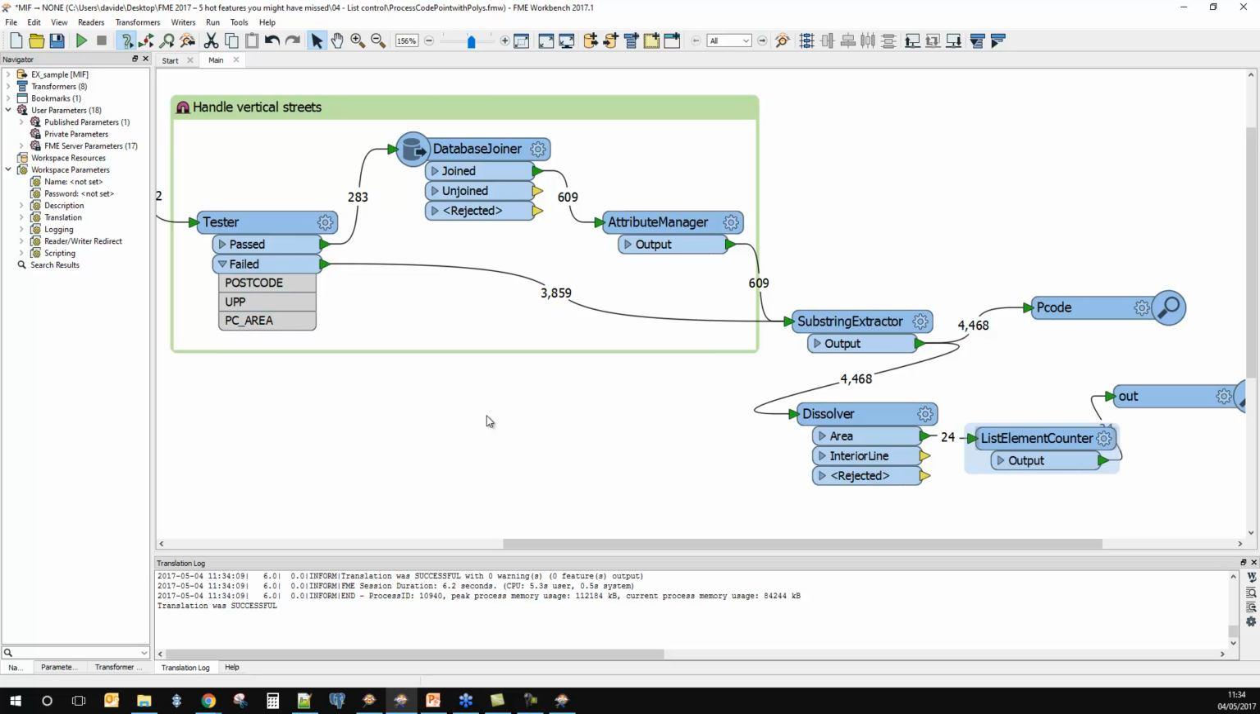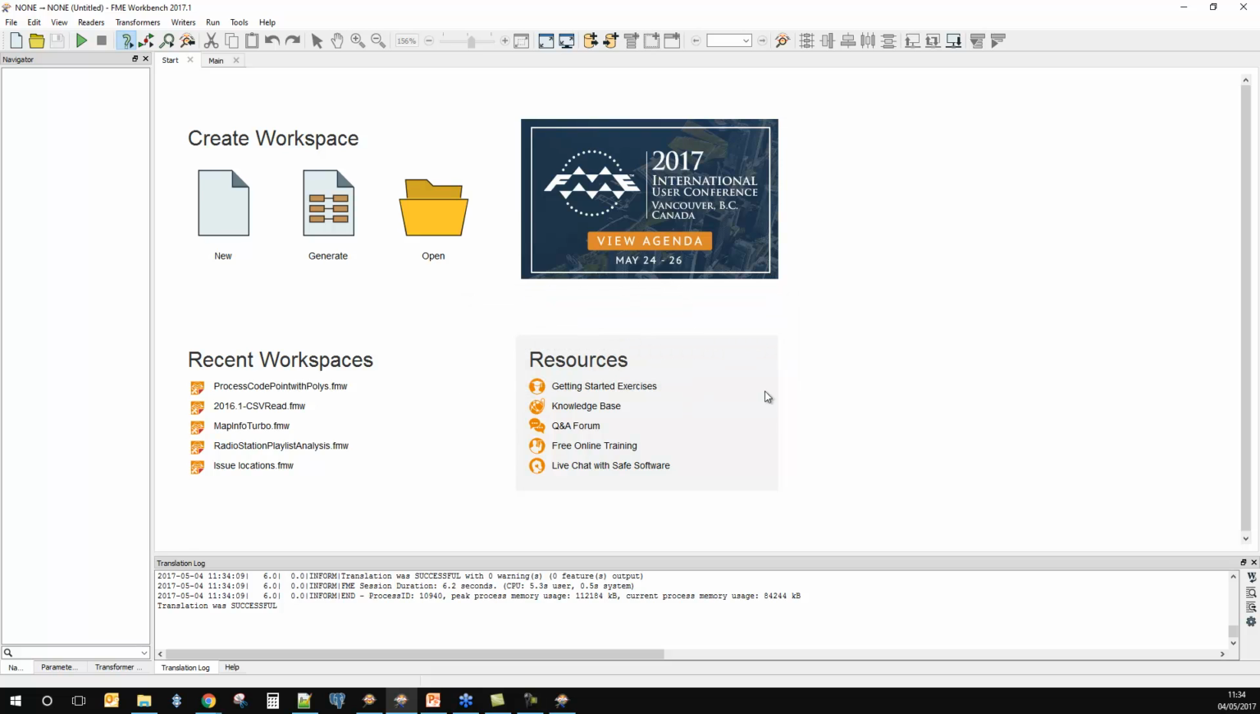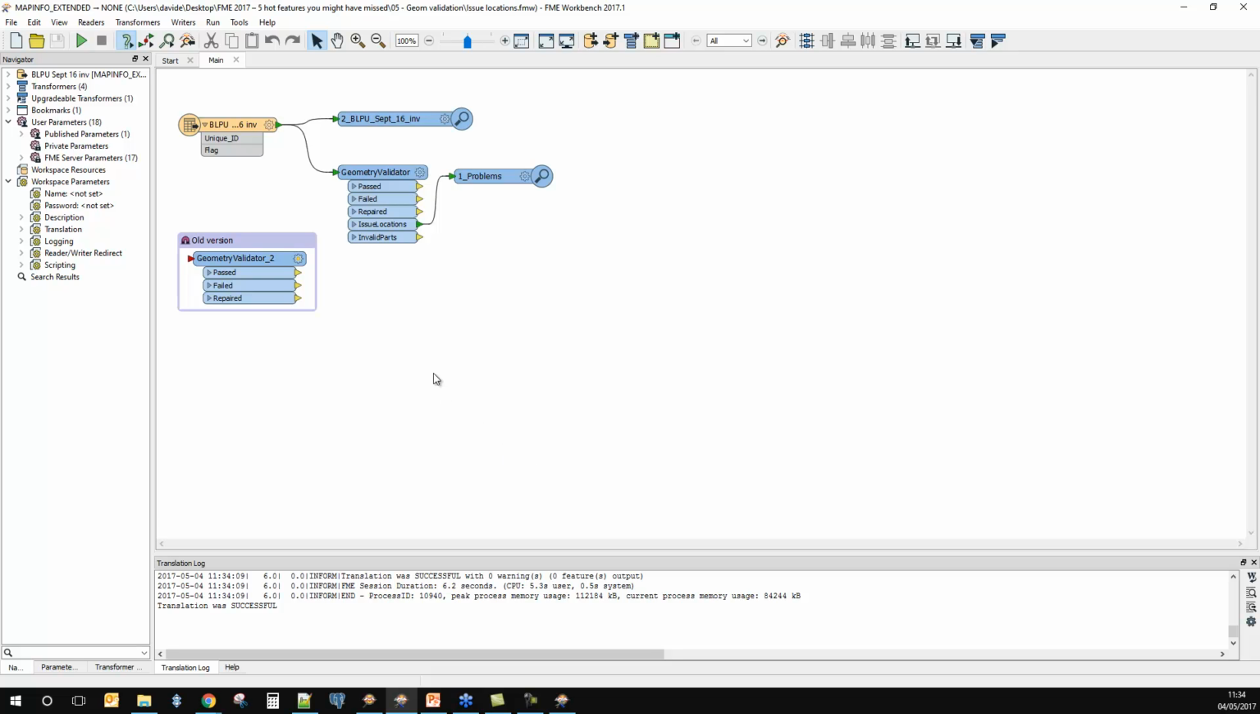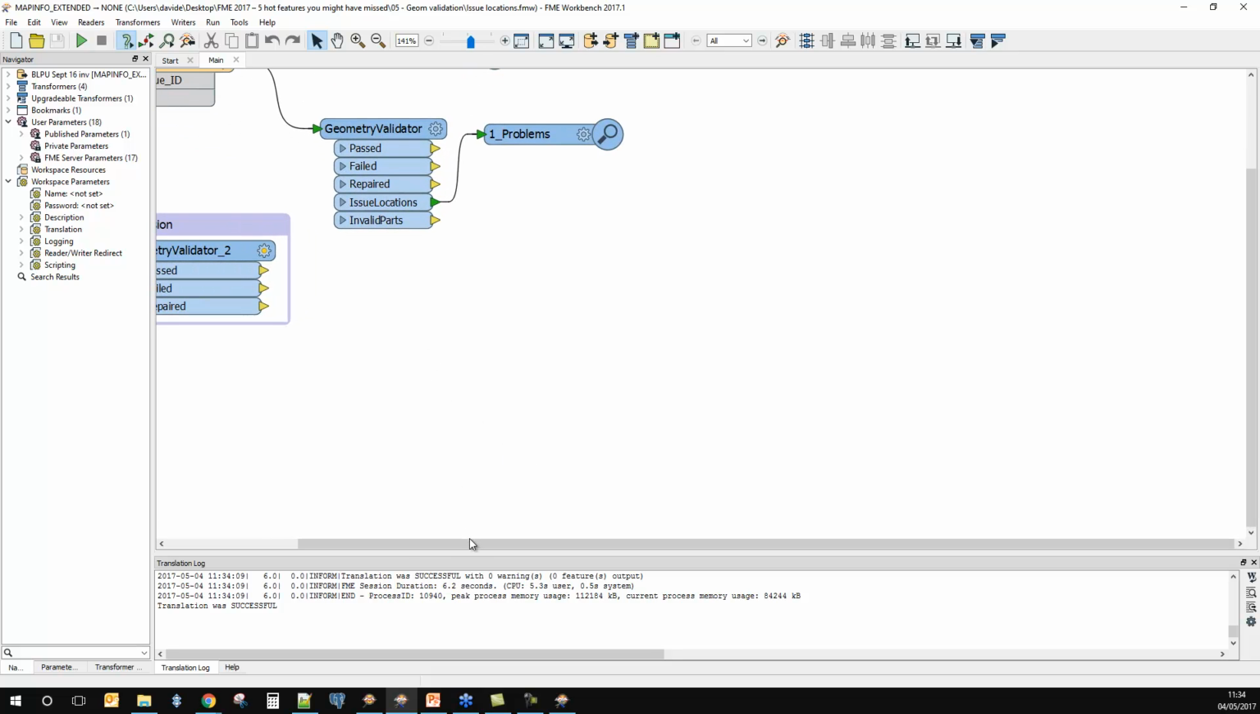So where we're going to conclude, well, hot tip number 5 is the geometry validator. So for this purpose, I have a little pre-canned process, and I'm going to bring in a workspace called issue locations.